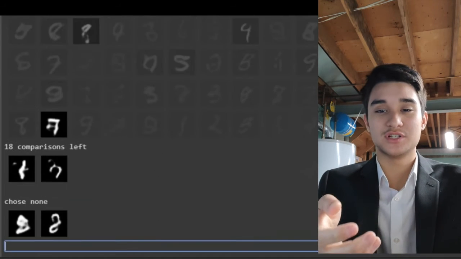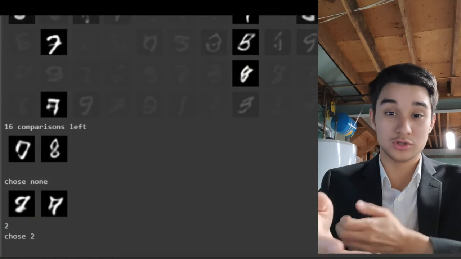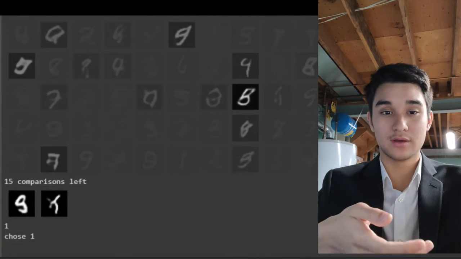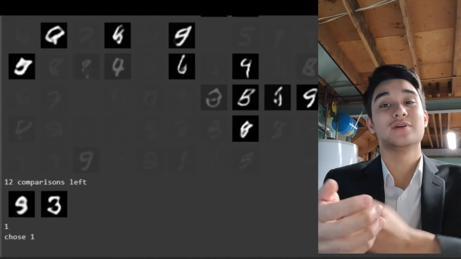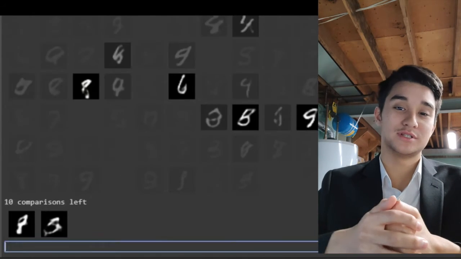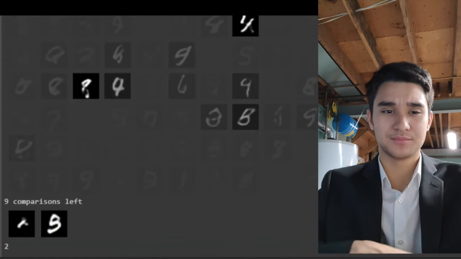If he desires the image that's generated on the left, he'll input a 1. So for instance, if it's a 9 or looks similar to a 9, he'll select a 1. Likewise, if he wants the image shown on the right, he'll input a 2. And if neither image corresponds to one he wants, so for instance a 1 and a 6 are shown, he'll just skip that comparison by clicking enter.